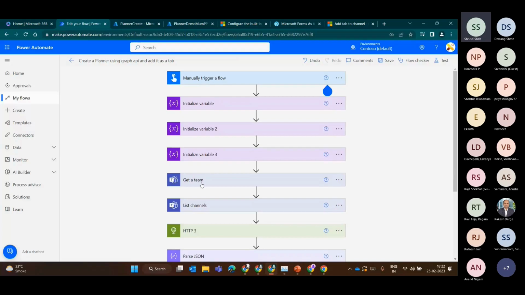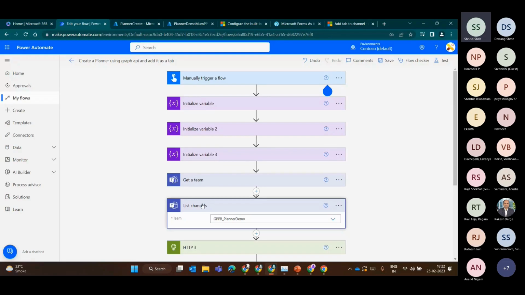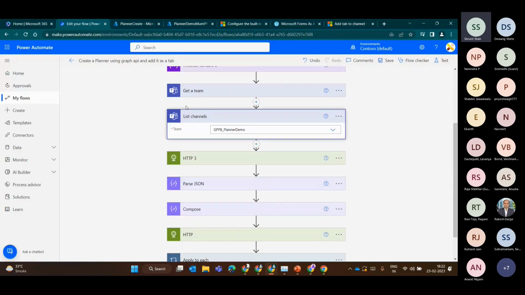I have a team which I created, and it only has the general channel, and I want each section of students to see all those tabs for only the general channel, while they can go ahead and create their own public and private channels as per the permissions they have. So for that use case, when you have a team with a general channel, what I've done is I'm getting that team, I'm getting the channels for that team, and inside the general channel or any other channel you can have, I am creating a new planner and adding it as a tab.